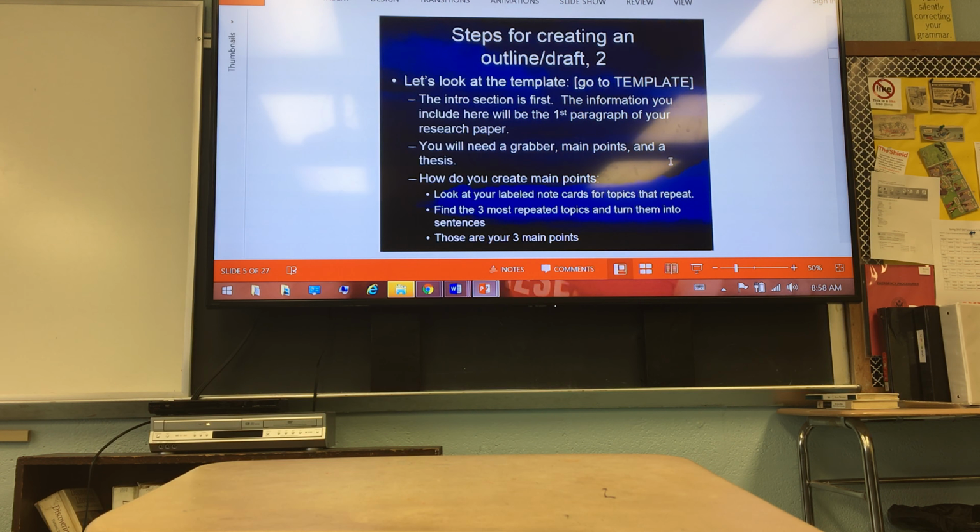Once you have repeated topics, what you're going to do is take that quick little brief topic and turn it into a sentence. That sentence becomes your main point. And you're going to have 3 main points. The good news is one of your main points has to be the counter argument, and most of you had notes on the counter argument. So one of your sections of the paper will be arguing the opposite of what you are trying to prove.